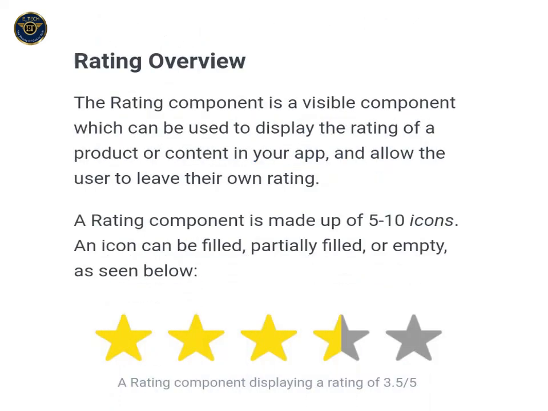Rating. The rating component is a visible component which can be used to display the rating of a product or content in your app, and allows the user to leave their own rating. A rating component is made up of 5 to 10 icons. An icon can be filled, partially filled, or even empty as seen below.